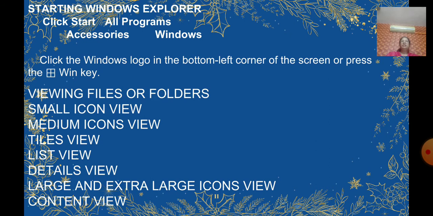And the next one is list view. In that list view, it will show you a small icon, but it will show you a list. It is useful for a folder containing many files, when you want to scan the list of file names.